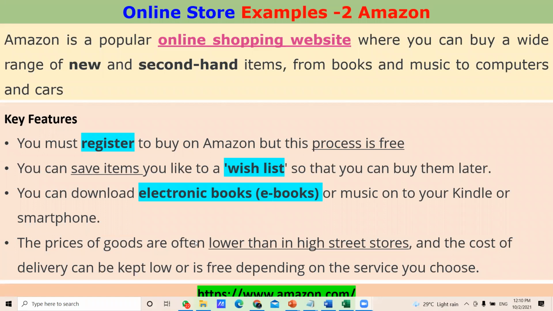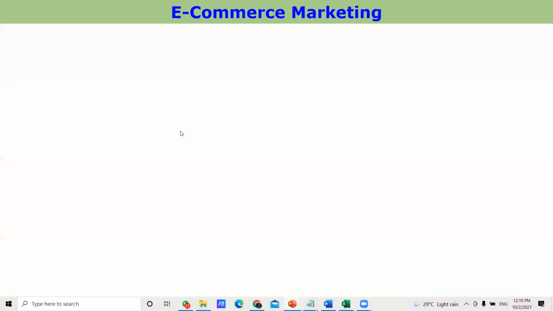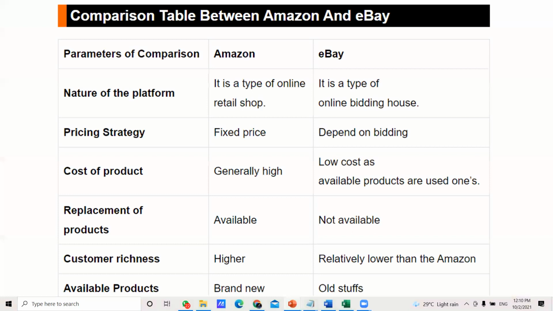I think you have finished the notes here. Now we'll move to the comparison between these two. If you have any problem, you can ask. Is there any problem? Okay, here is the comparison table between Amazon and eBay. You can compare these two platforms using these parameters.